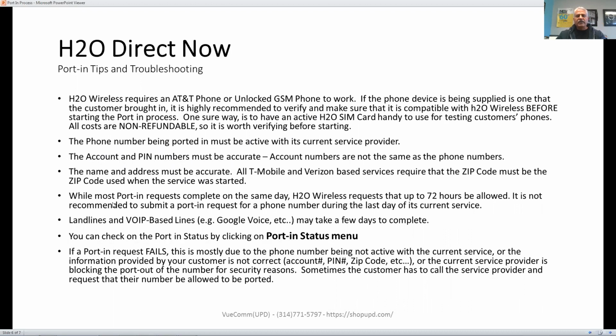Most port-in requests complete on the same day. H2O Wireless does request that you allow up to 72 hours for the process to complete, as some service providers are much slower to release the phone number to H2O Wireless than others. Landlines and VoIP-based lines like Google Voice and others may require a couple of days to 3 days for the process to complete. Again, the information must be accurate.